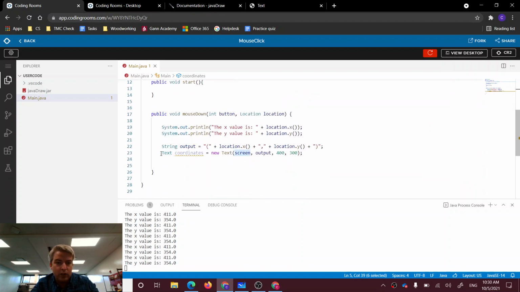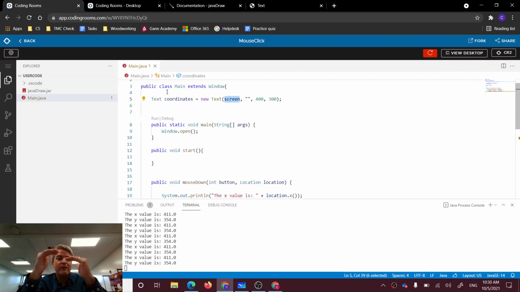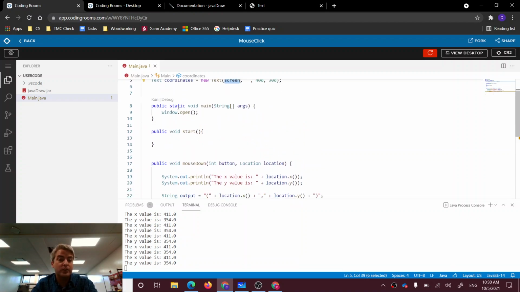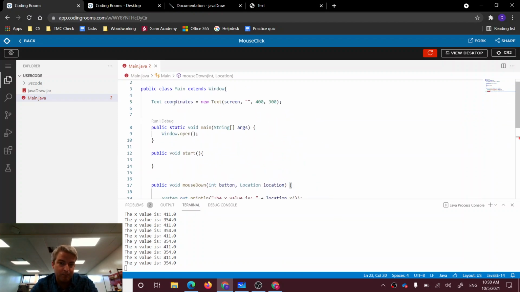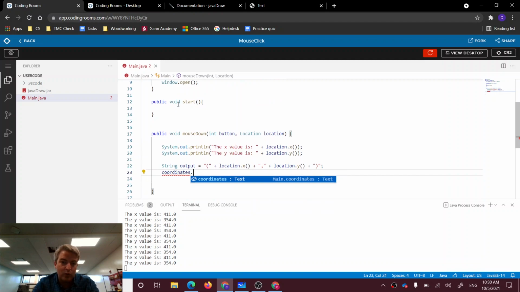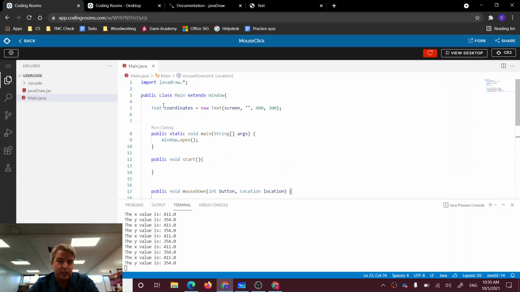Now what we want to do in here, we're not creating, we've already created the text object and it's going to stay there. Anything that we define up here, we have access to across the program. So when I go into mouse down now, instead of defining a new text thing, I'm just going to say coordinates. So I'm going to access this variable, this object, and I'm going to set the text to be output. Okay, so I'm going to run this and let's just see how it works, if it works.